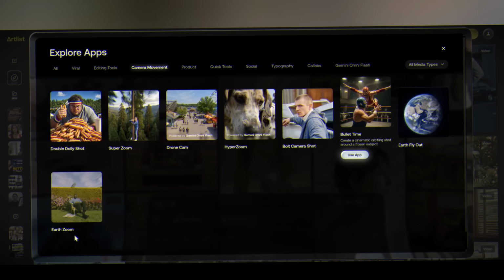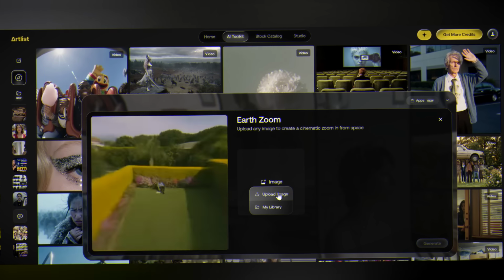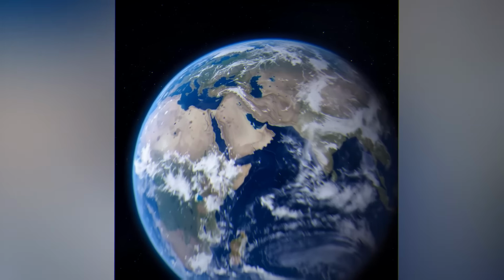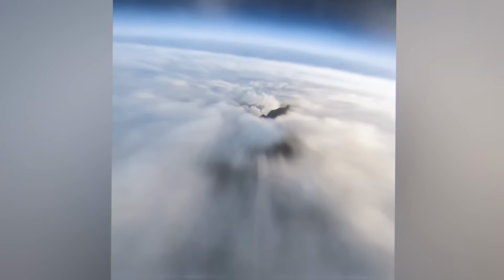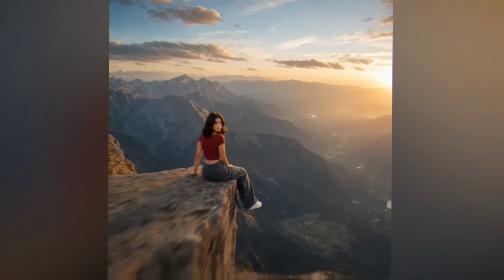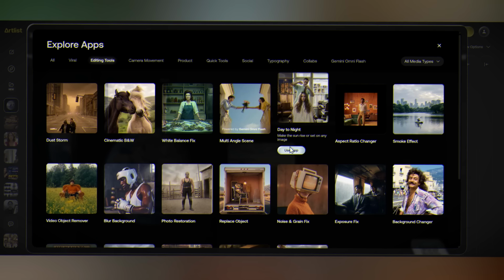Tool 3, Earth Zoom. Upload a single shot of your subject on the ground. One click. That epic movie shot that starts in space and rockets all the way down to one person? Done. Instant blockbuster intro.